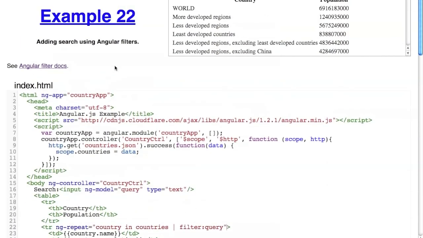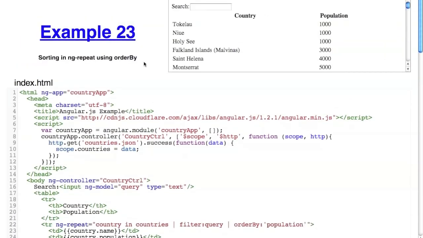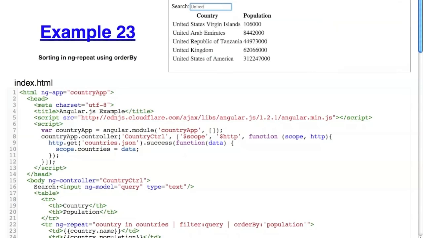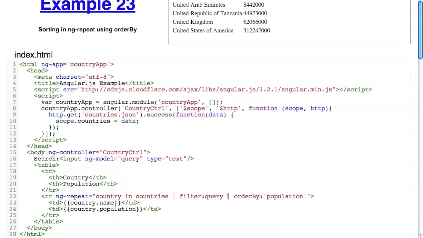So this is an example that uses Angular filters. Here's an example where the result is sorted by population. So if I want to see all the country names that have United in them, sorted by population, here it is. So now it's sorted by increasing population. And the only change I made from last time is I added this little piece, pipe orderBy population. So this is a really nice syntax for sorting within an ng-repeat element.